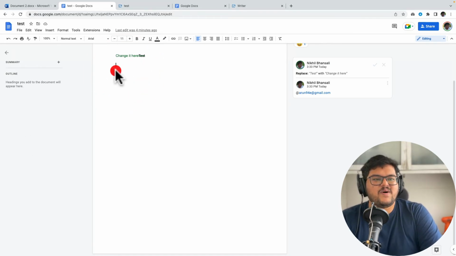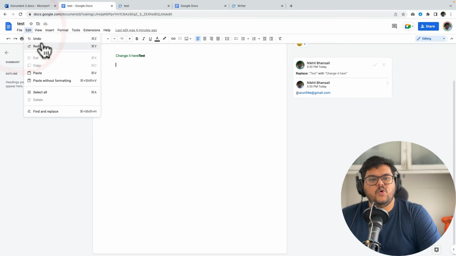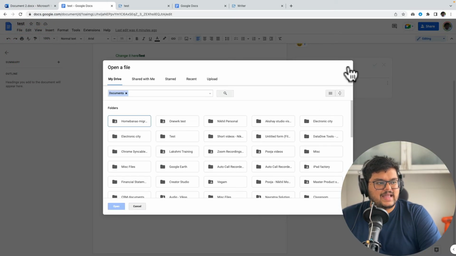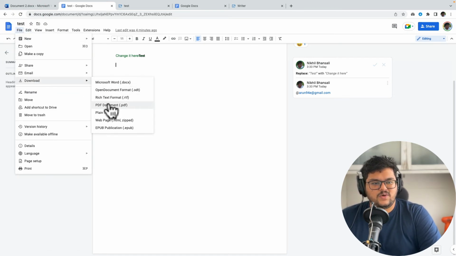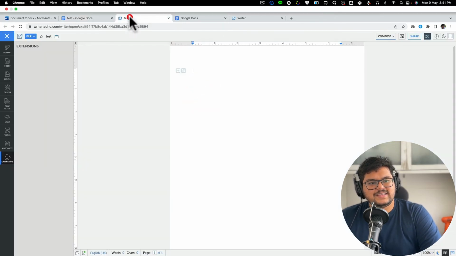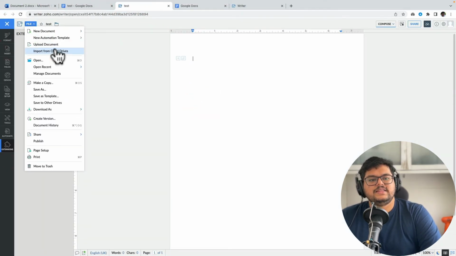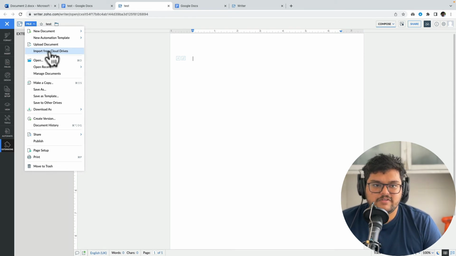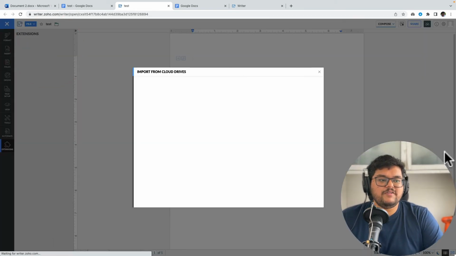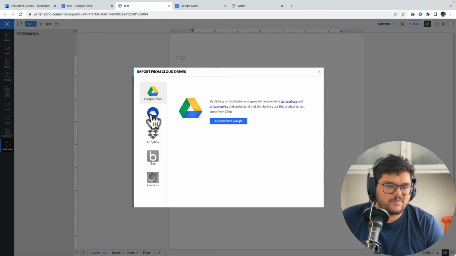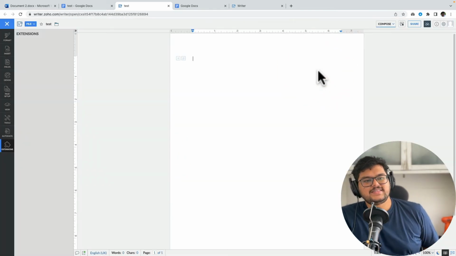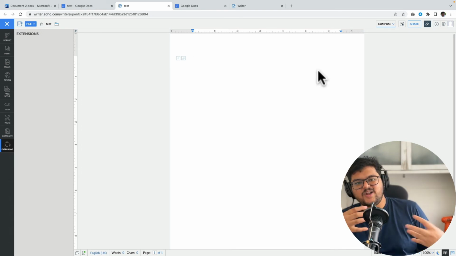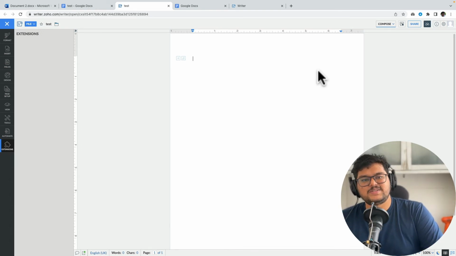Next, let's talk about import and export. The way it works is the ability to open or import different file formats and then export into different file formats. So, for instance, download as all these different file formats. Over here, I think Writer has done a tremendous job: the ability to import a lot of different file formats, but also to import from different cloud drives, like Google Drive, OneDrive, Dropbox, whatever it is. That really makes this application accessible across all platforms or other cloud storage websites much better.